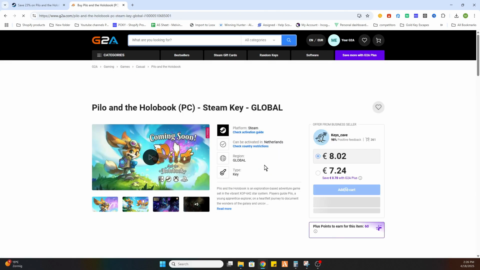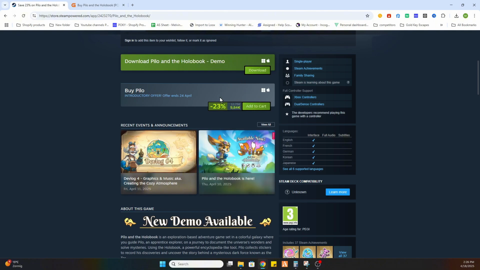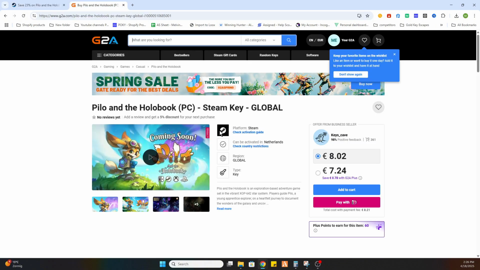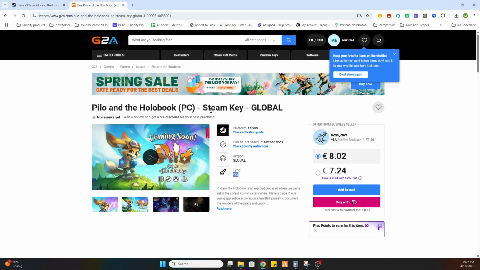So select it. Now make sure the game can be activated in your country. And as you can see, this game is available for just €7.24 compared to a price of €9.84. And this is how you can save yourself a bit of money while downloading legit games online. Now if you purchase this game through this website, you will receive a Steam activation key to activate this game on Steam, but a little bit cheaper. And after that you are able to play this game on your PC.